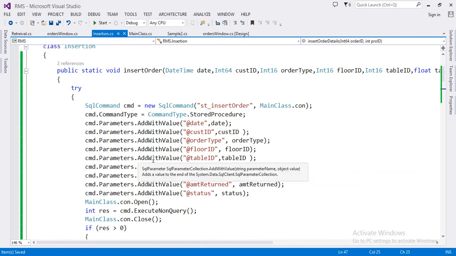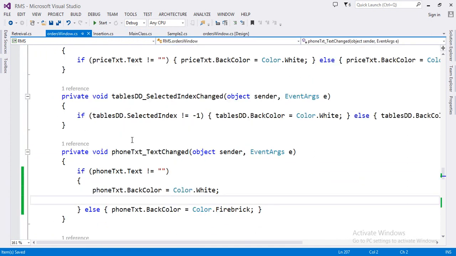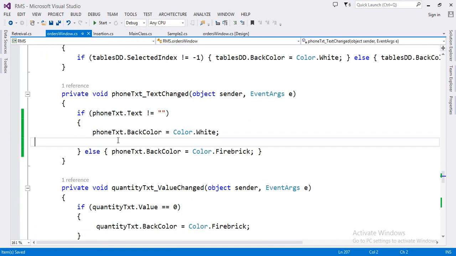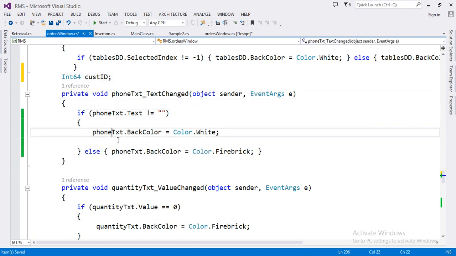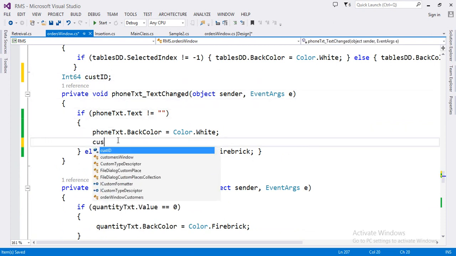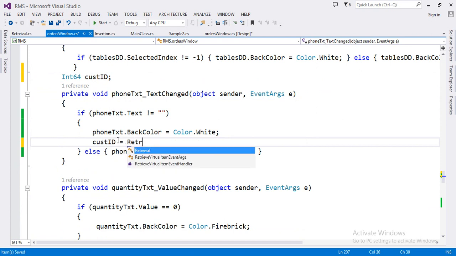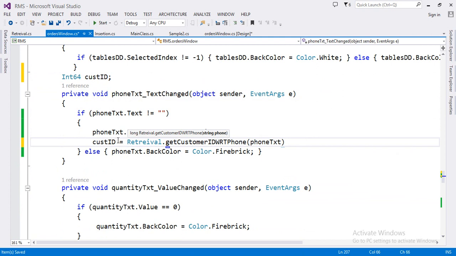So come inside the orders window here. When you write the phone number inside this, you have to specify integer 64 and then customer id. So here you have to specify customer id equals to retrieval.get customer id with respect to phone, and the phone number is in phone text. So phone text.text is the code, and that's it. So based on this phone number, the id will be retrieved.